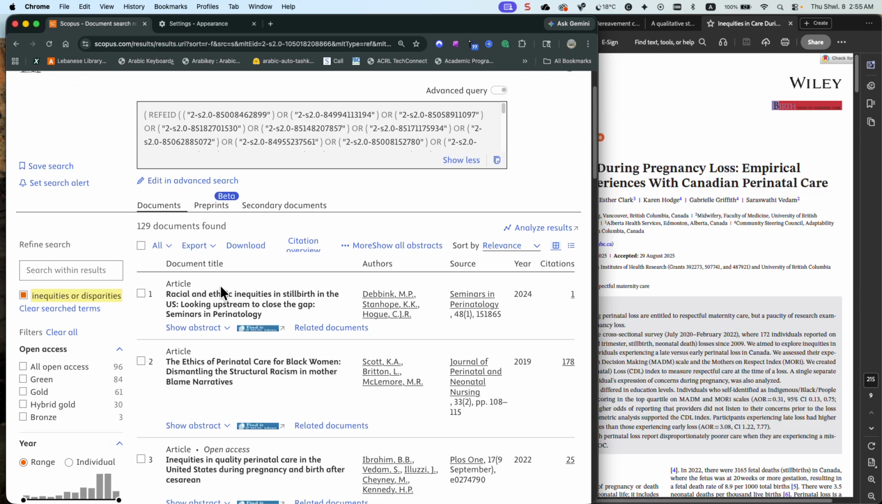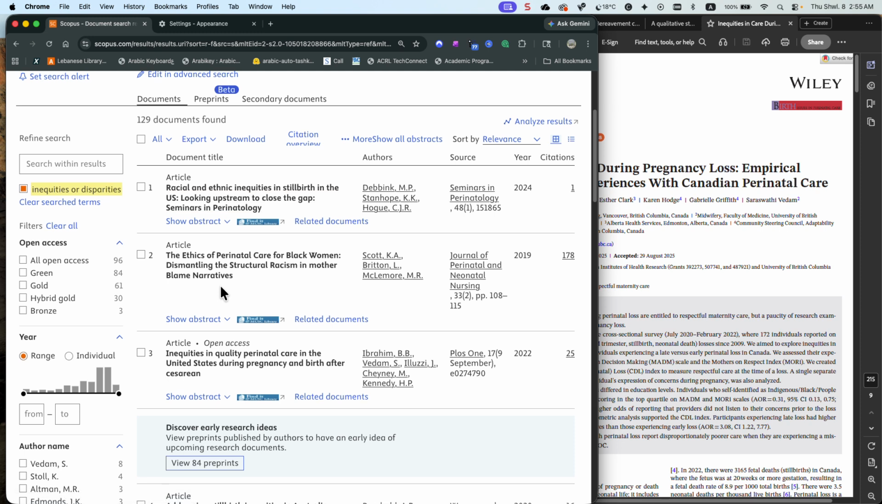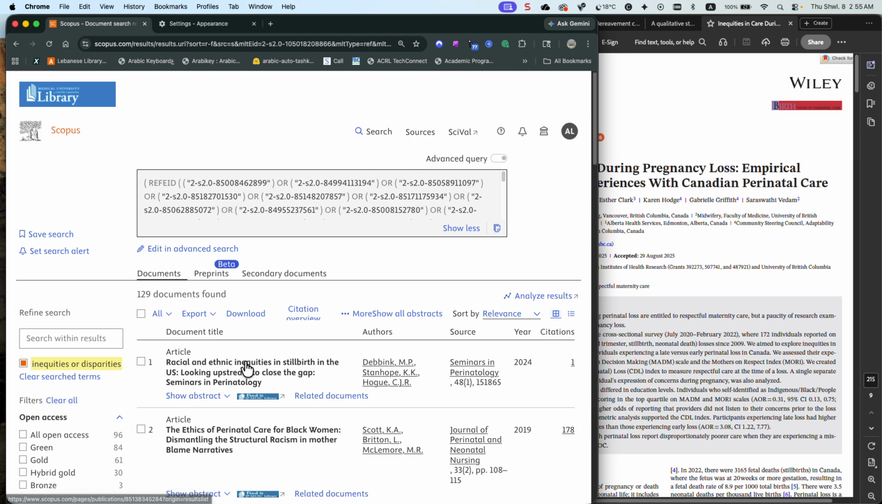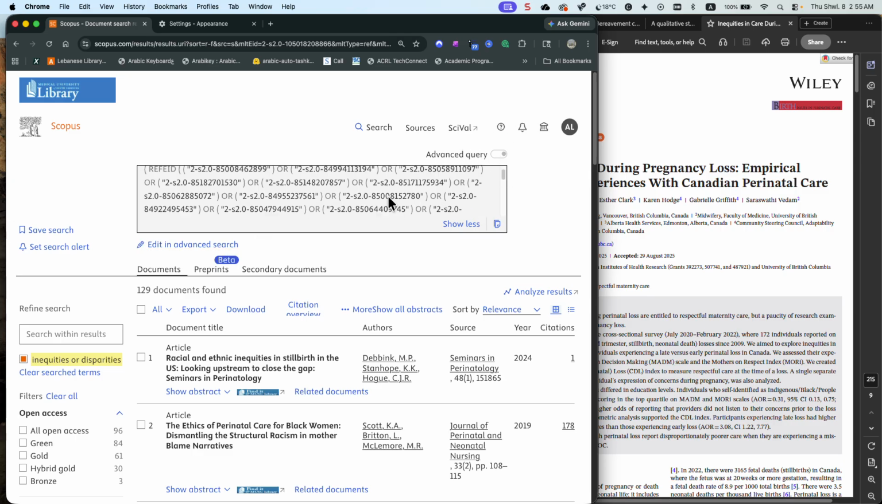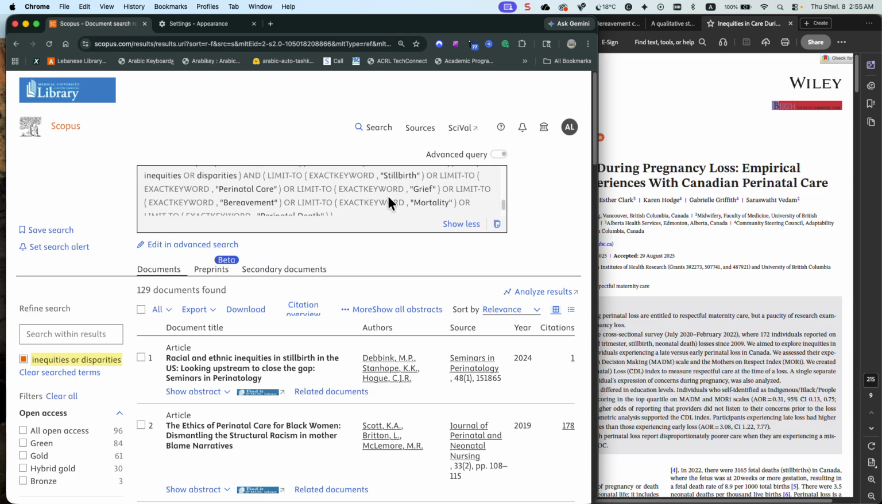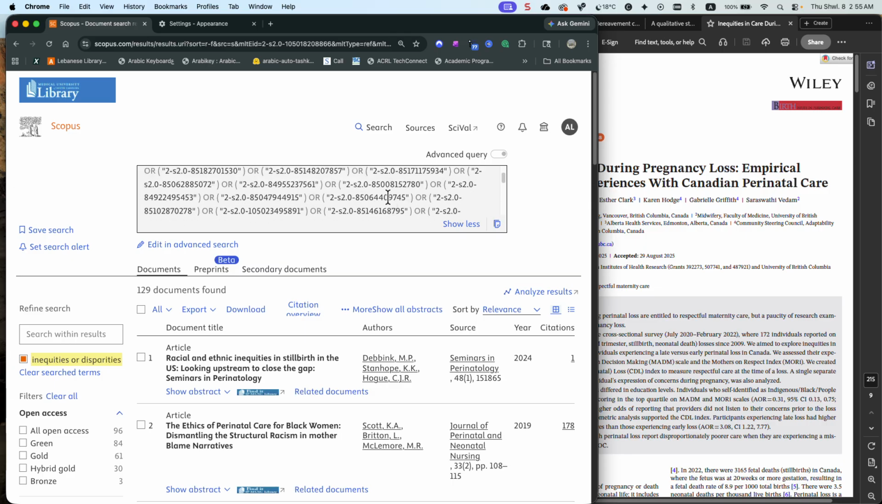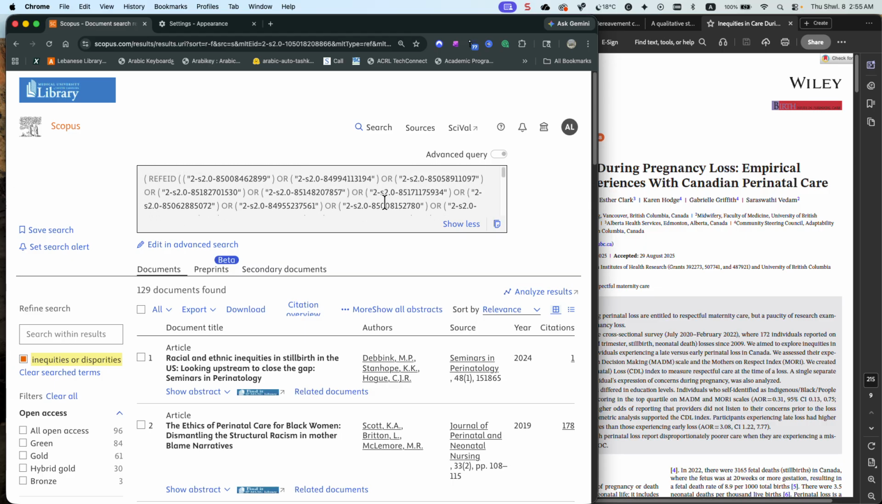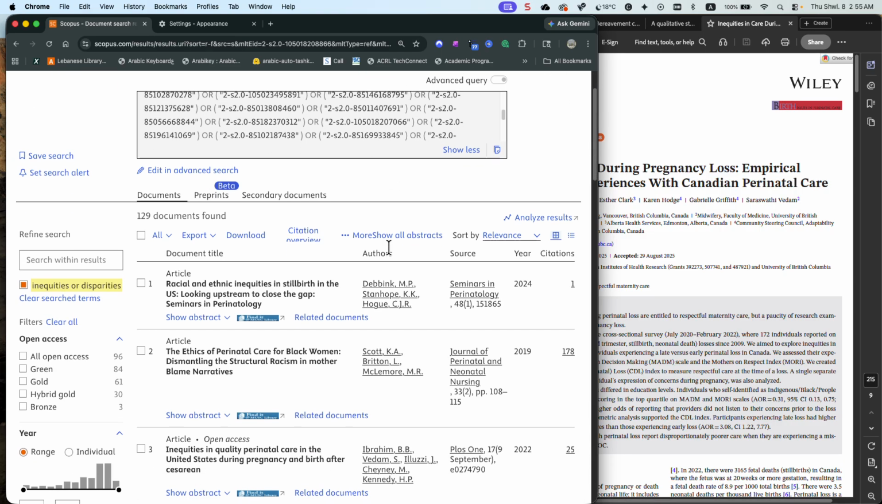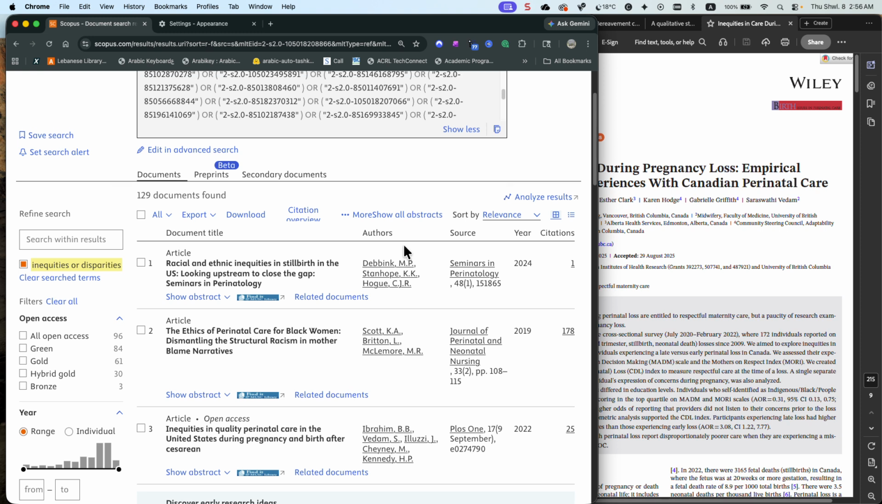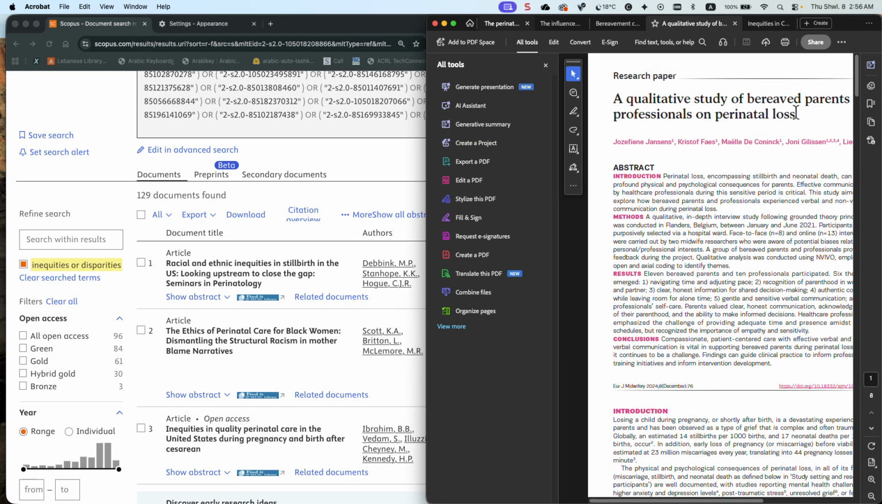Okay, so now we have the article that showed up. So it can be found. It just has a bit of a backdoor to it. It doesn't take away from the standardization of the search. We just now know that the word inequities or disparities does not necessarily regularly show up with certain article titles. So let's try this with the next one.